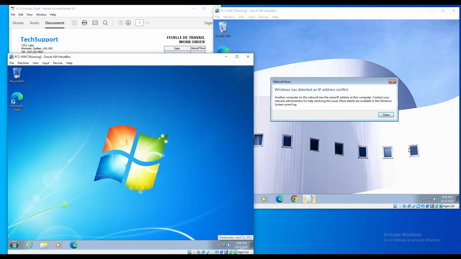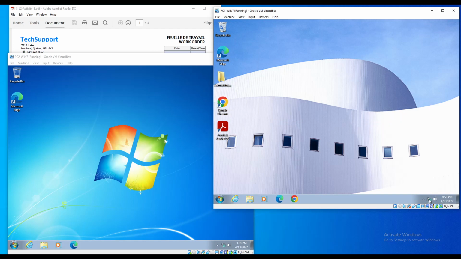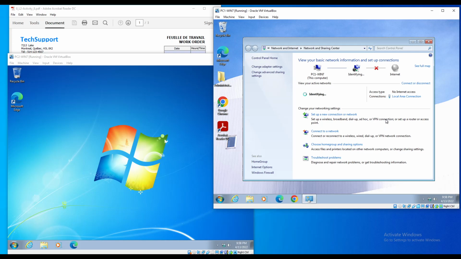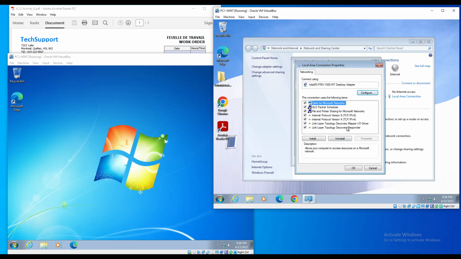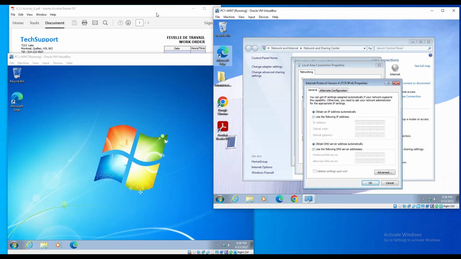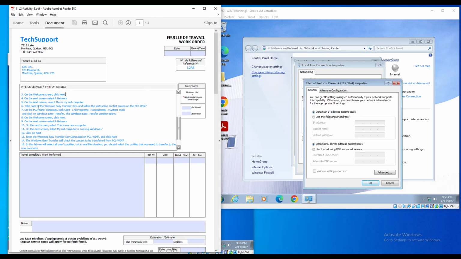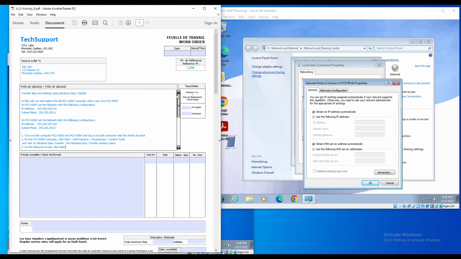So I need to manually give an IP address to these computers. So if I check here, I will right click on the network icon, click on Open Network and Sharing Center, go to Local Area Connections, click on Properties, and go to TCP IPv4. And here I need to set the IP address for PC1-Win7. So the information that I have here on my work order, for PC1-Win7, this is the IP address and subnet mask that I need to set.